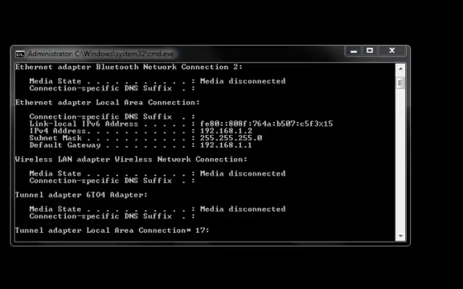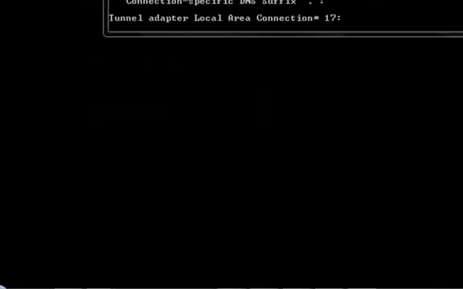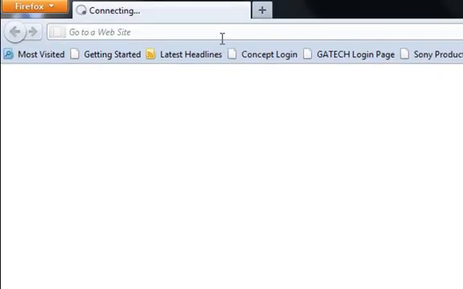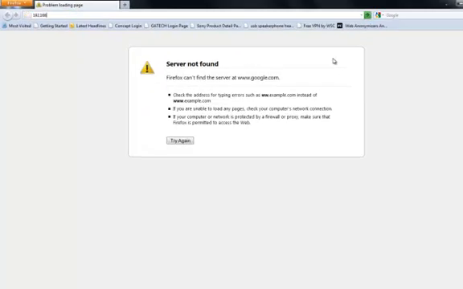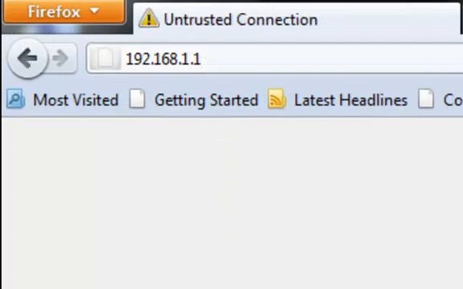Set the static IP address on your computer to 192.168.1.2, just like you see here. Open Internet Explorer or Firefox and put in the address of the HP M111, 192.168.1.1.